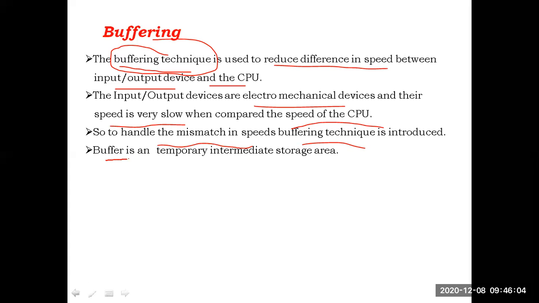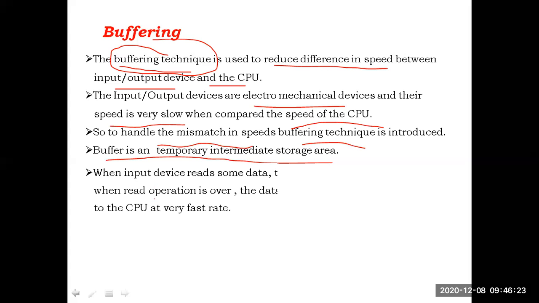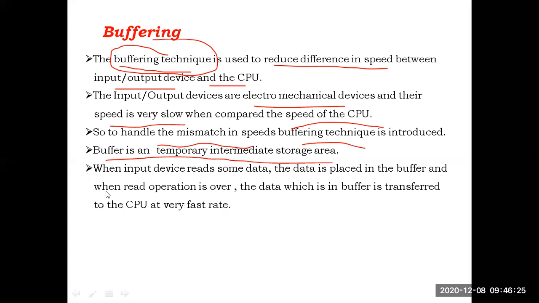What does a buffer mean? A buffer is a temporary intermediate storage area. How can we define a buffer? A buffer is a temporary intermediate storage area. Here the data will be stored only temporarily. That's why a buffer is a temporary intermediate storage area. Clear?